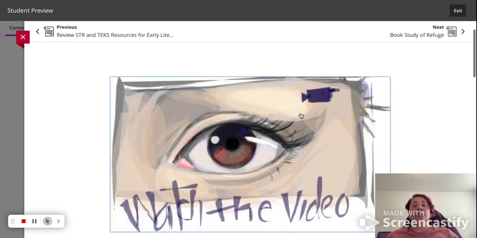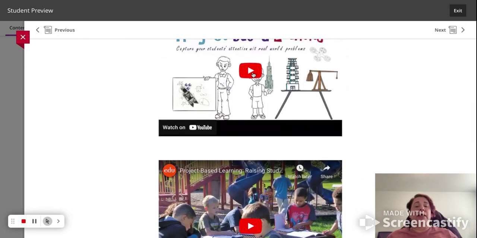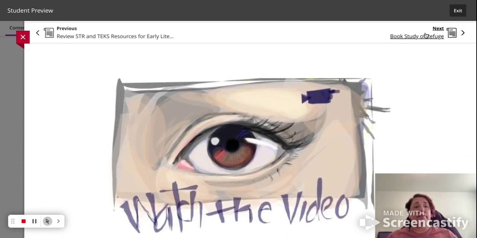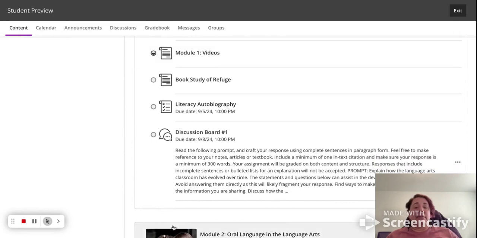Each module will also contain videos. In the videos, you can click the play button and watch it directly in Blackboard. Or if you click on watch on YouTube, it'll open a YouTube page and you can expand it to make it larger. And then under that will be any assignments.